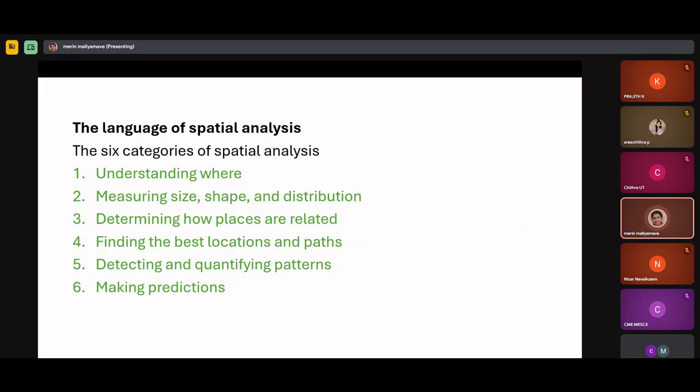As per ESRI, the developer of ArcGIS, there are 6 categories of spatial analysis. One is understanding where, then the second one is measuring size, shape, and distribution, determining how places are related, then finding the best locations and paths, and detecting and quantifying patterns, then making predictions. We will see them one by one.